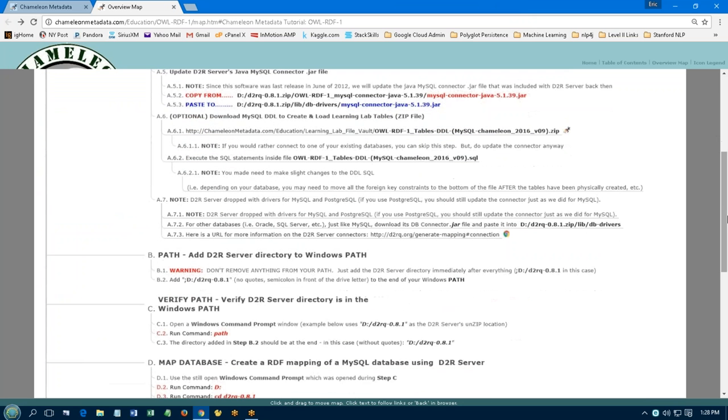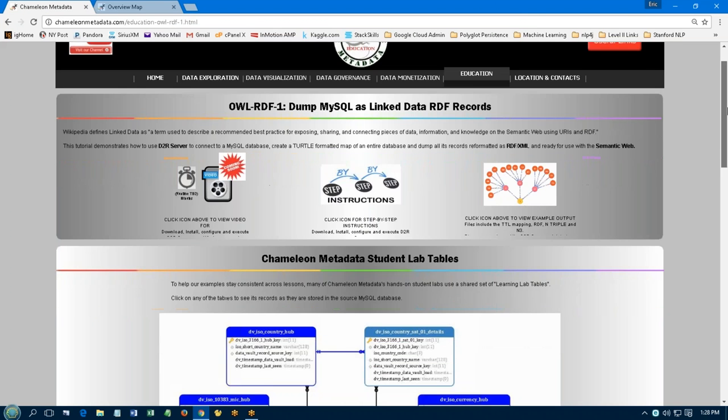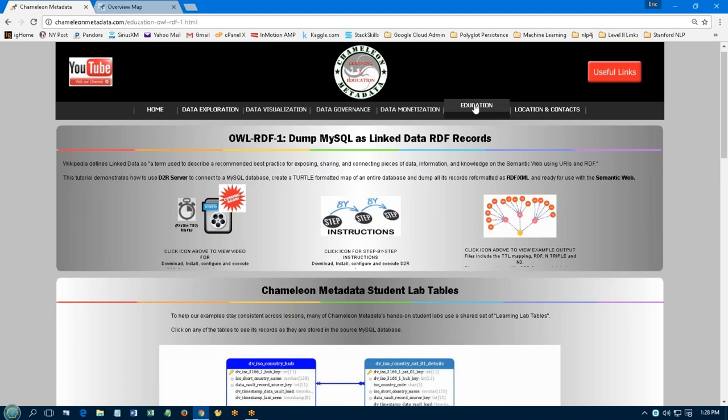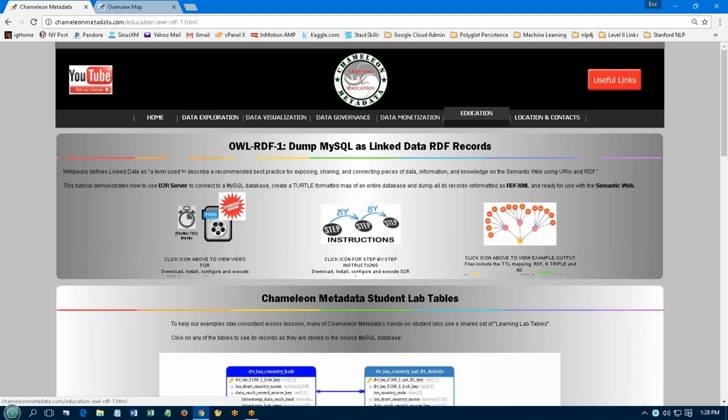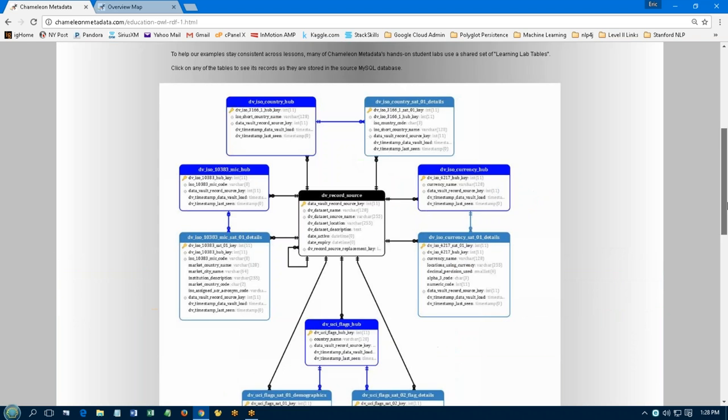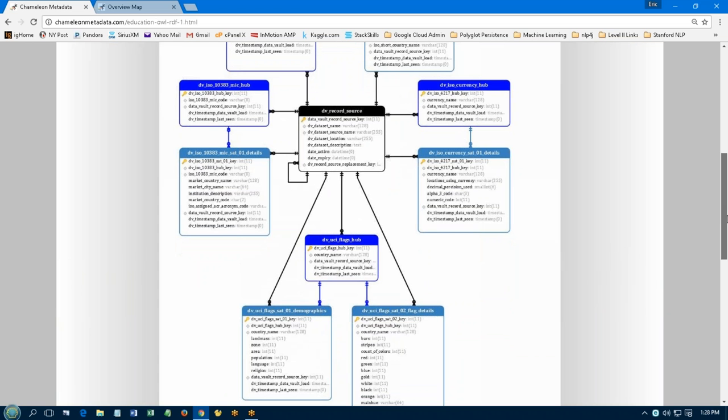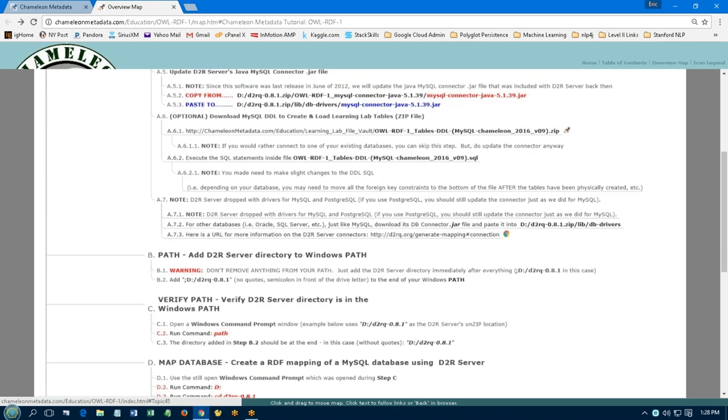So we're not going to create the database as it already exists. And remember, that's DDL for on Chameleon's education page. We're going to D2R Server, and you'll see them on a lot of the lessons going forward. It's based on this data model, this database. You can click anything. I just gave you the data definition language.